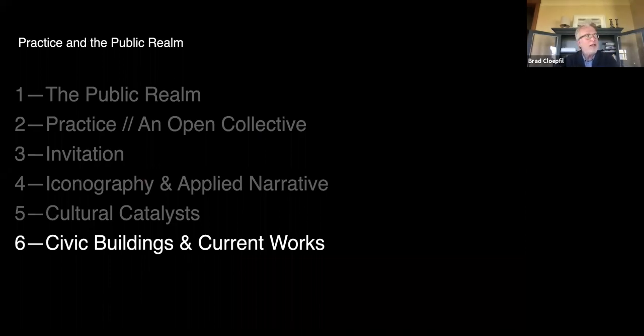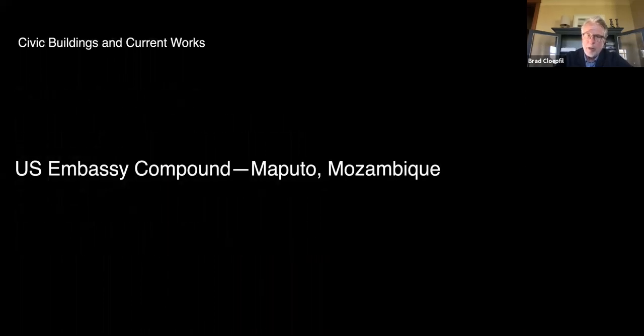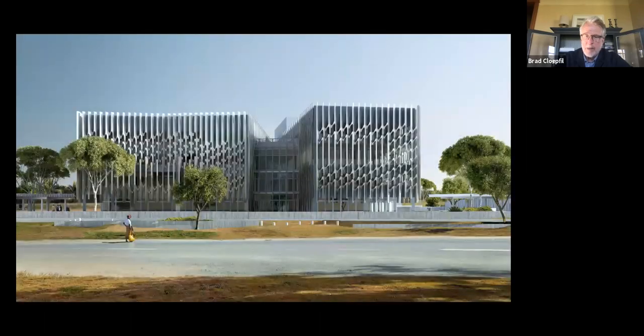So I'll talk a little bit about some of our projects and their different intentions and their different inspirations, and how they engage this idea of the public realm. Starting with one of the most difficult ones, it's an embassy project that we were given maybe six years ago that is now just nearing completion.